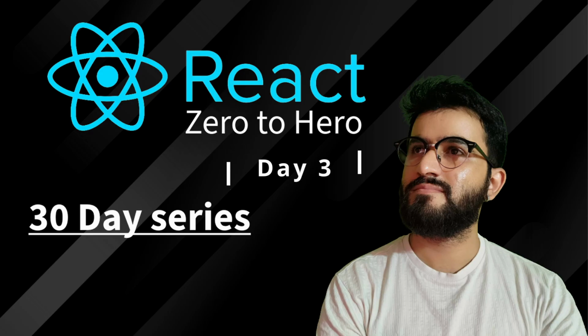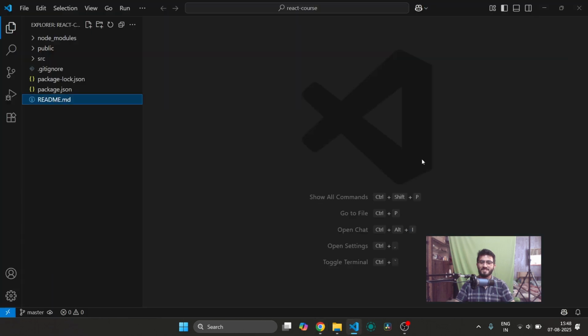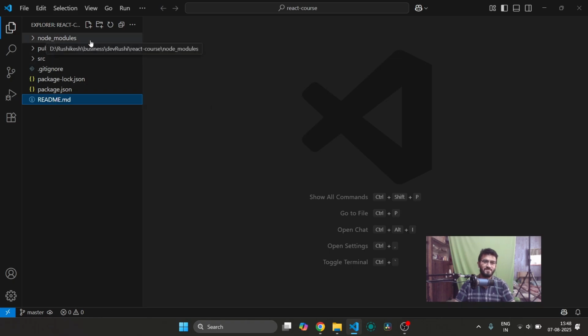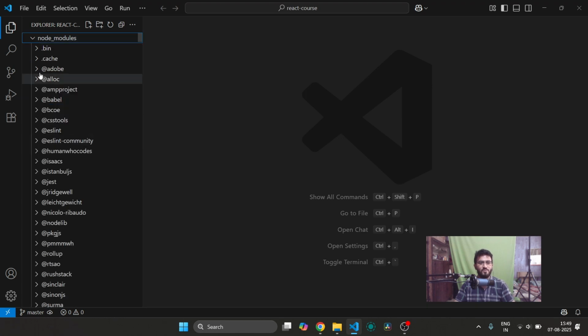This is day 3 of our React 30 days 0 to hero series, and today we will be discussing the folder structure of our React project. So let's get started. So the first thing we see in our project is node modules. Of course, in any JavaScript project you will see this node modules folder. This folder has all the dependencies, like whichever library you are installing in your project, those will be installed in this node modules folder.